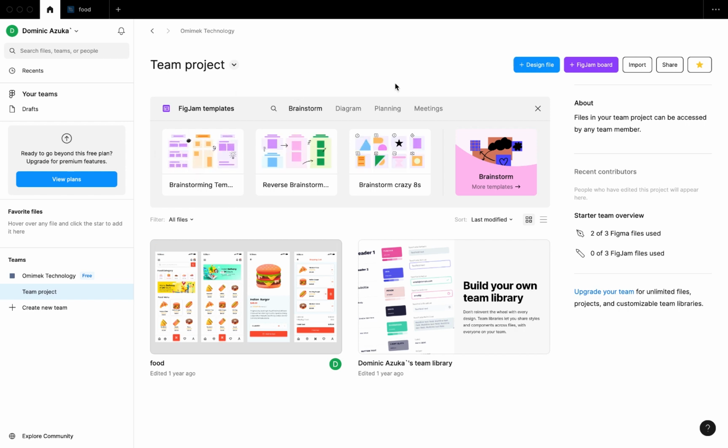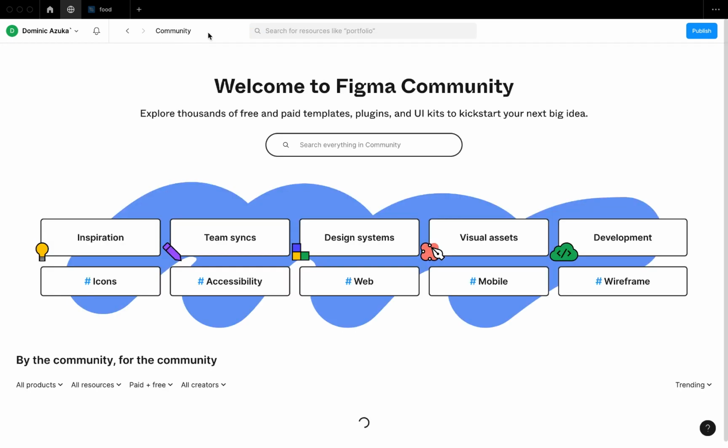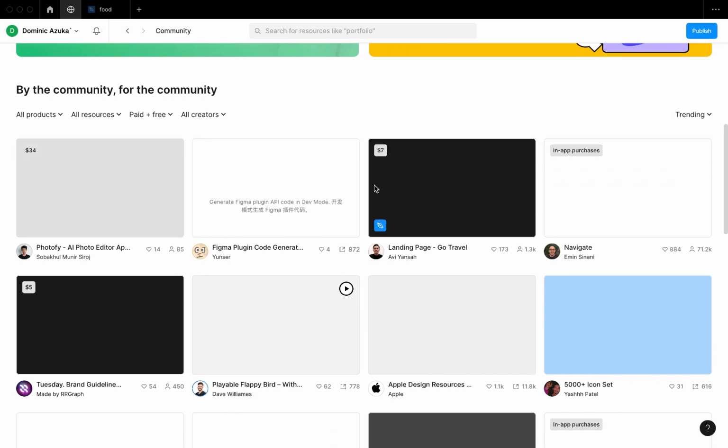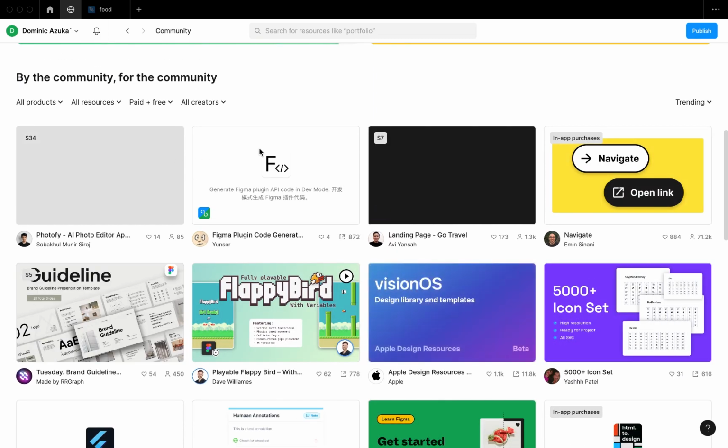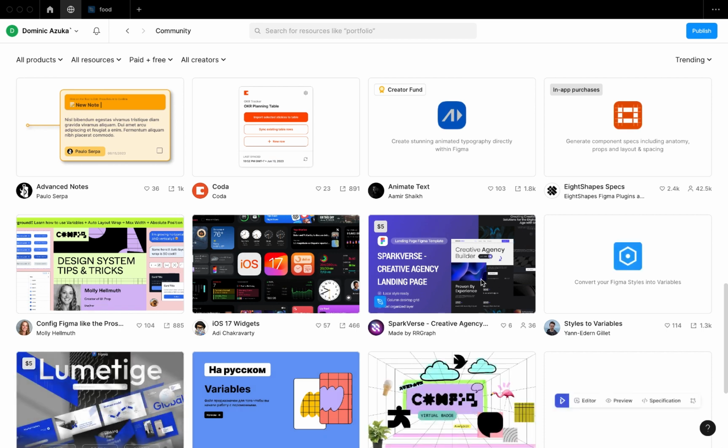Basically, I will just hover over by the left side. Let's look at one or two things. The community. You can search. This is my profile in the community. Once you click community, you can search plugins, templates, designs, what have you, icons, emojis, creators, and what have you.